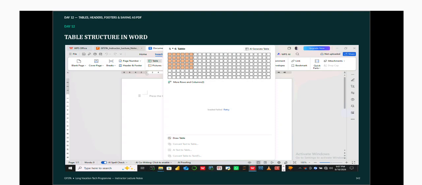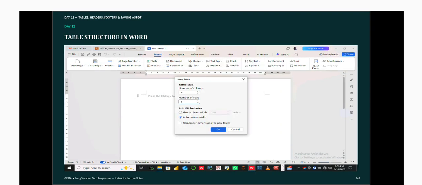Yes, 6 columns, 5 rows. So you can see five asterisk six. That's a 5 by 6 word table. That's 5 rows, 6 columns. So 5 rows, 6 columns was what we wanted. So that's this one. If I click OK now, it will give me exactly that one. That's one way to draw a table.